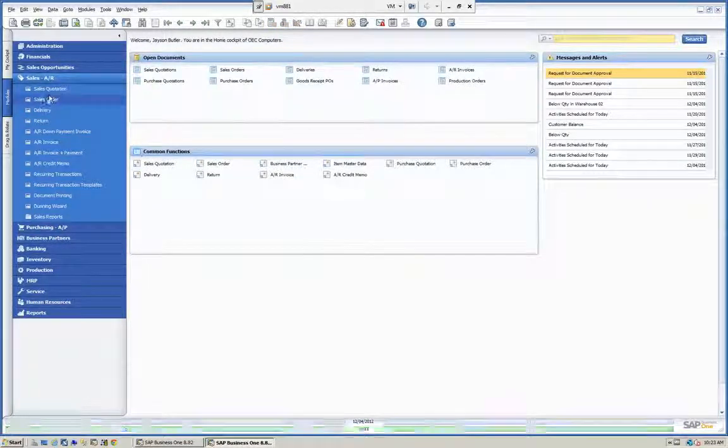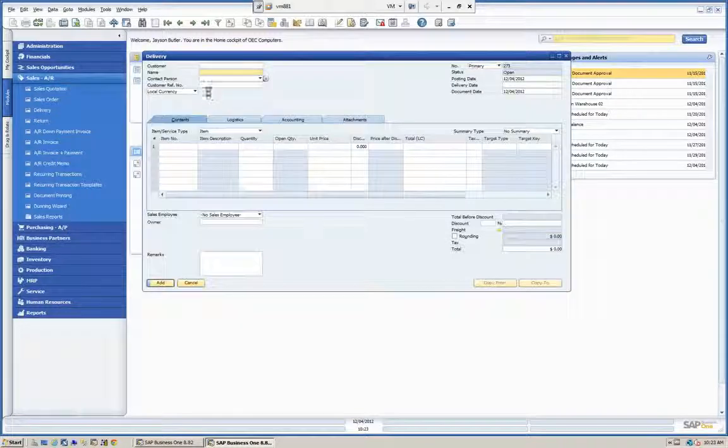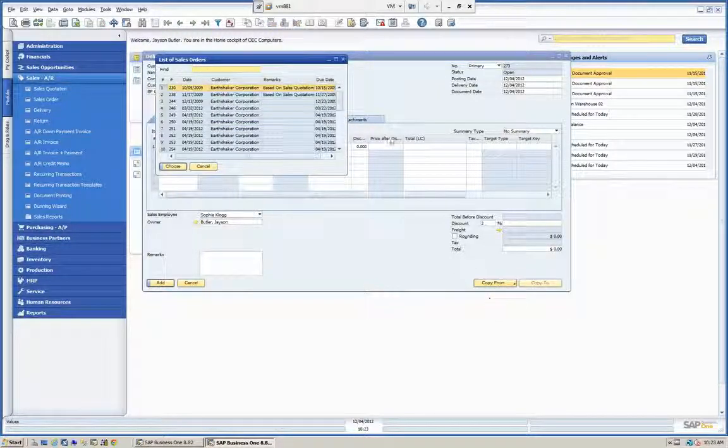So we'll do the same thing. We took our sales order, which was our base document. We want to now bring it into a delivery. So we're going to do the same copy from. We're going to go to our target document, which will be the delivery ticket. We're going to put our customer. And we have our copy from, our sales orders.